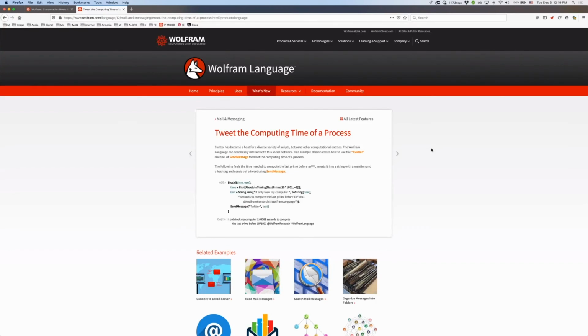Send message also has a Twitter channel. This example shows a simple case. We are performing a computation like next prime and computing the timing of that. Then the string says it only took my computer so many seconds to compute the last prime before the number. Could be anything. And then it's tweeted out. And this is the result that is going out to Twitter.